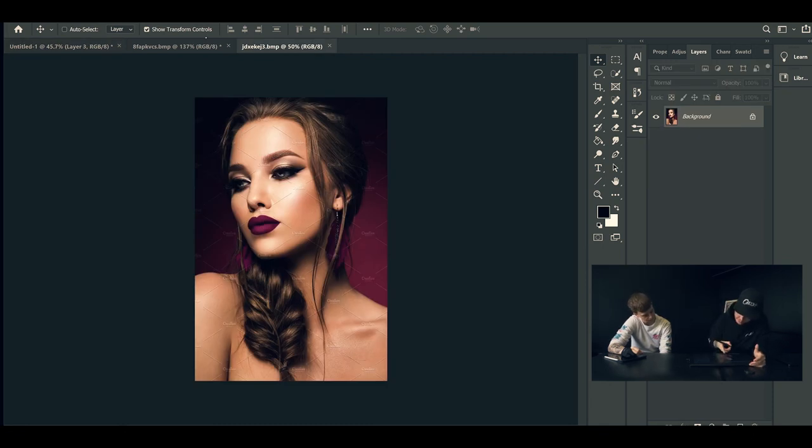And then I would take, so this is the woman that we're going to be using. Again, I'm going to put my saturation down. Curves, we can bring those up slightly.